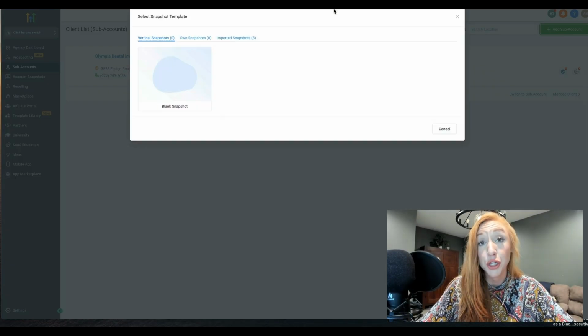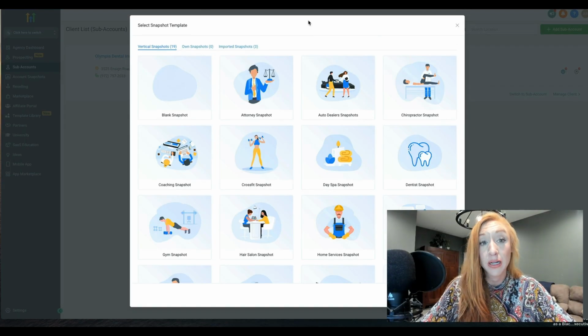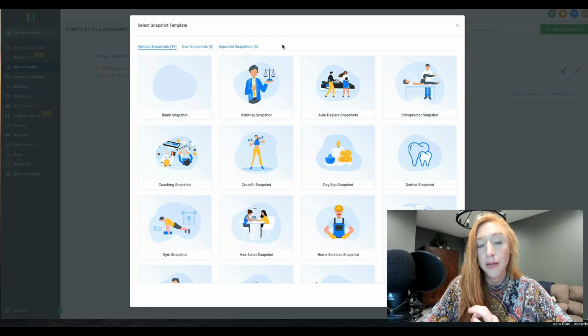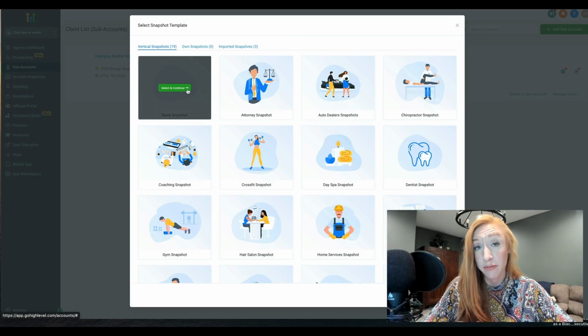If we want to add a new sub account, we're going to click on add new sub account and we're going to follow the prompts. A couple of things to know. It is going to by default land on the vertical snapshots. If you do not have access to any other snapshots, you could test some of these out. However, I would recommend that you start with the blank snapshot first.